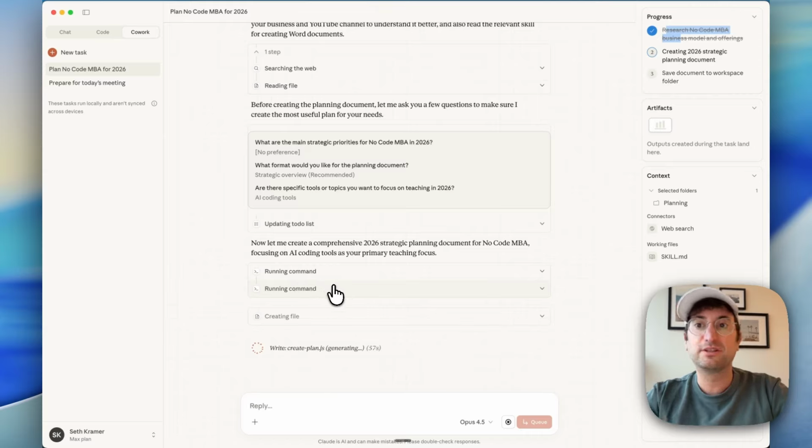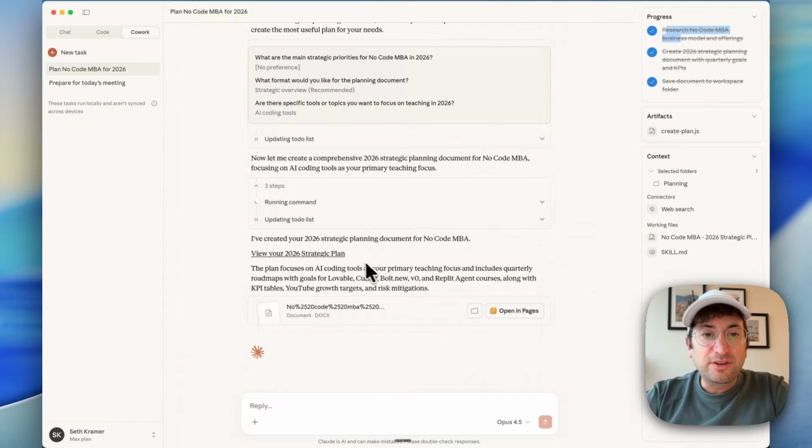I'm curious. When I was doing this type of thing with Claude Code, it would create Markdown files, so .md, because that's what Claude Code is good at reading as well. Like that's what the skill is. So I'm curious if it's going to create a Markdown file or if it's going to potentially create a different type of file. All right, so it created the file. It created it as a docx file. So focus on AI coding tools as your primary focus and quarterly roadmaps with goals for different courses to create.